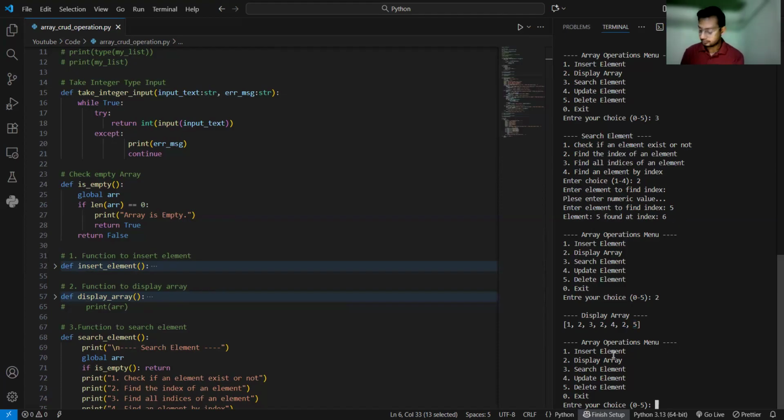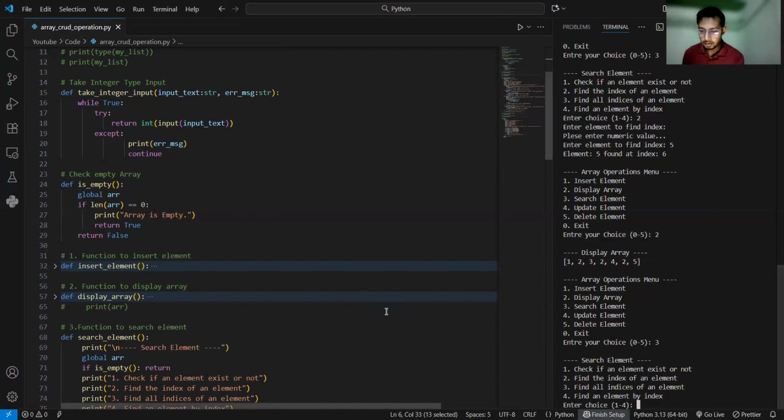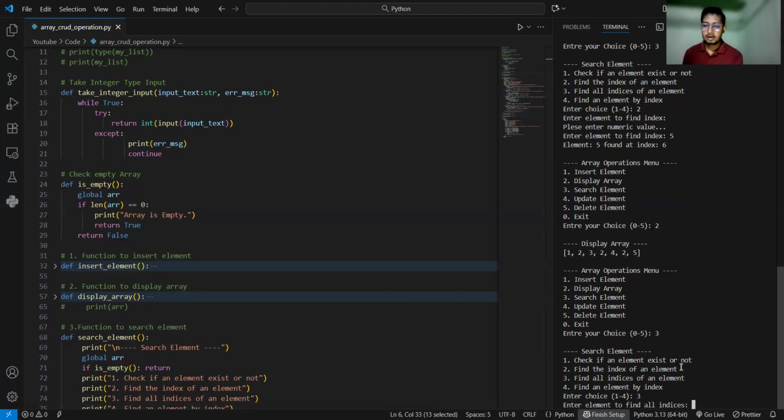Okay, let's move to the another option. Now I want to find all indices of an element. So that's why I have to enter 3 here. There is also validation checking like available or not. This time I skip it and I enter 2, because we can already see that there are 3 twos.